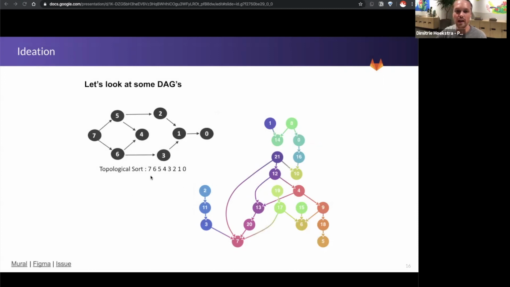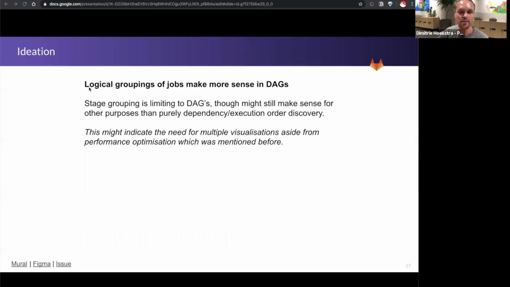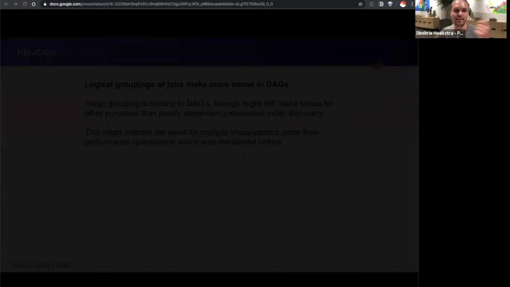And I want to point out here a little bit in the next slide. Let me see, so I'm going to come back here to logical groupings. Stage-based grouping is limiting to DAGs because they're creating these bottlenecks. And one of the things that always is true, even in a hybrid model or a DAG-based approach or stage-based approach, is this execution order discovery, the order of execution. And it creates these generations.